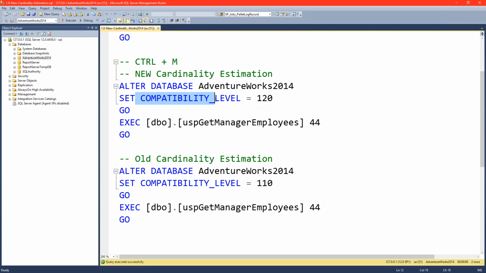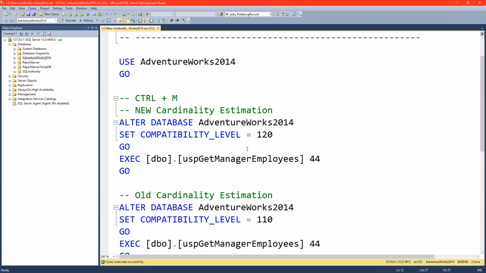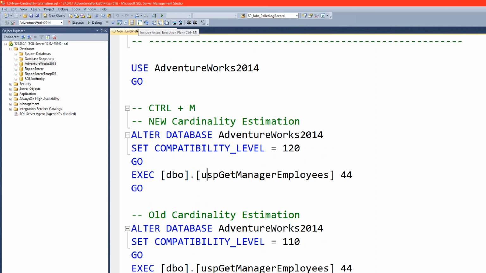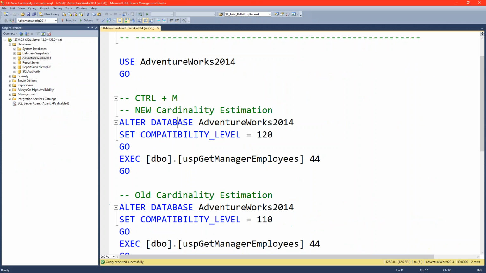The one with the latest compatibility level should give me better performance, and that is what will happen. But I want you to pay attention to how much it will be, and you will be amazed by looking at the changes there. So what I'm going to do is enable the execution plan. Over here, I click on include actual execution plan, and now I'm going to execute this query.